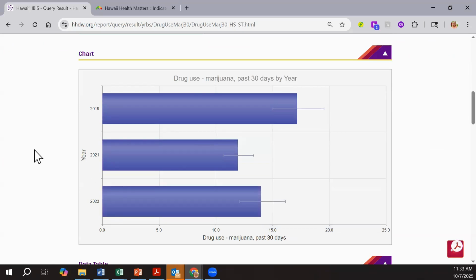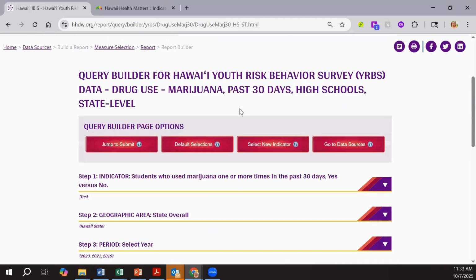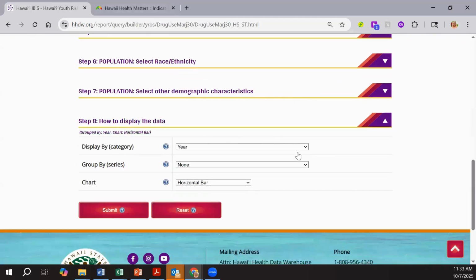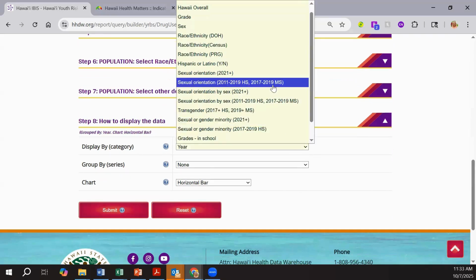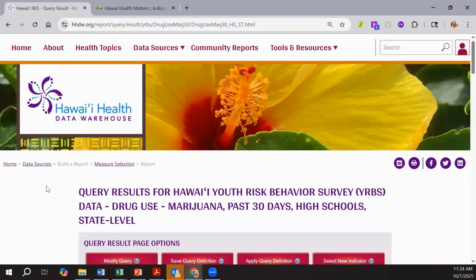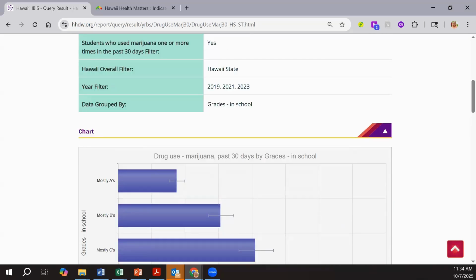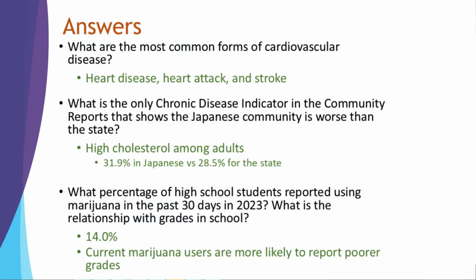And then this follow-up question is, what is the relationship with grades in school? So this is where we can modify our query. We're going to keep all those filters as is, but we're going to tell the system that we want to see it by grades in school. And now when we submit, it's going to show us this data, and we'll see perhaps not a super surprising result that with higher use of marijuana, there is more use of poorer grades. We don't know which comes first, but that association can be viewed here in the data. Wonderful. Let me go ahead and put up the answers.